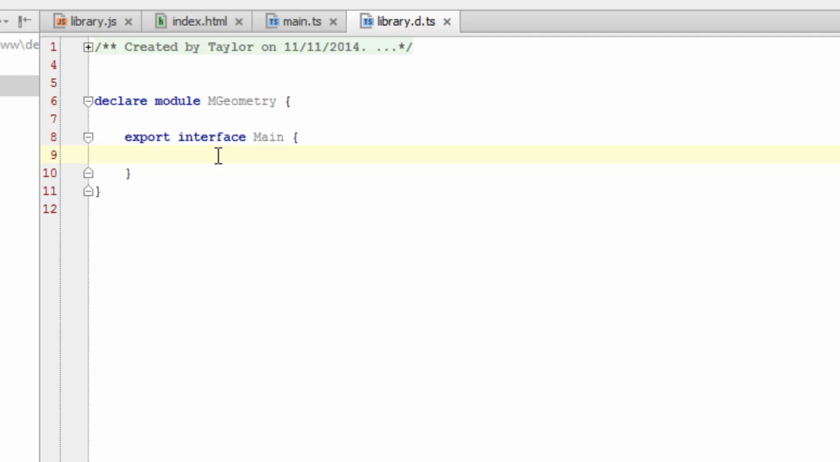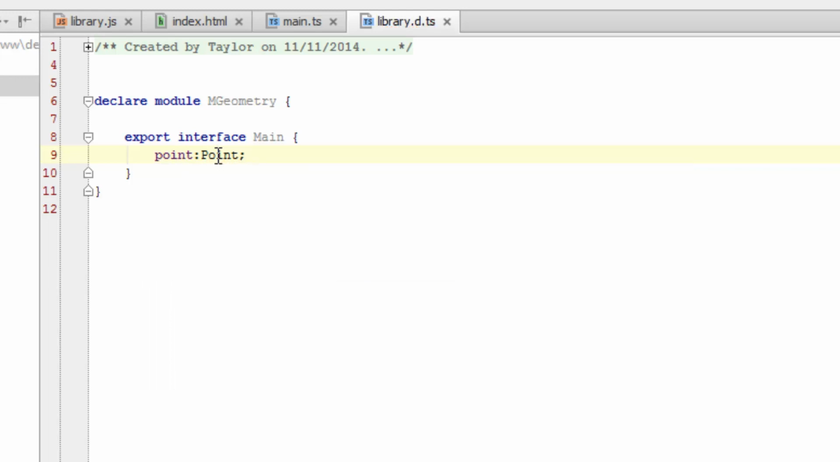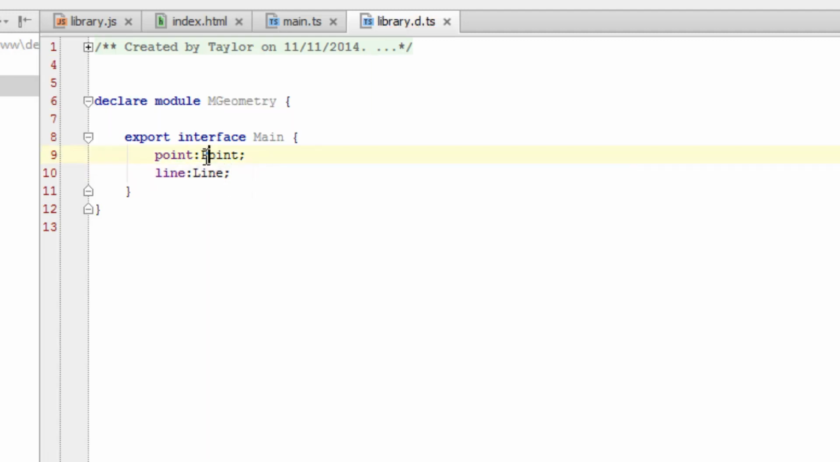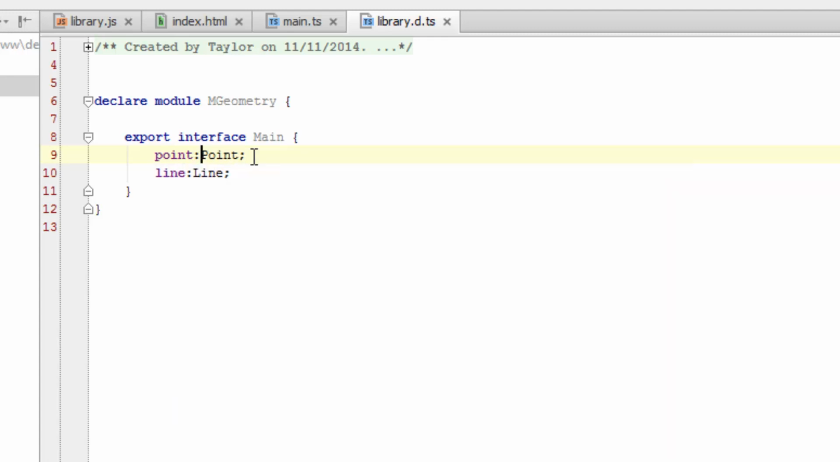So main has a point type, and we'll say it's of that, and has a line. And you'll notice on these interfaces, I haven't written them yet, but I'm not prepending a capital I to the beginning like you would if you were in C# or something like that. This is just kind of part of the culture of TypeScript. Interfaces don't really have this capital I. You can if you want, but most people don't.